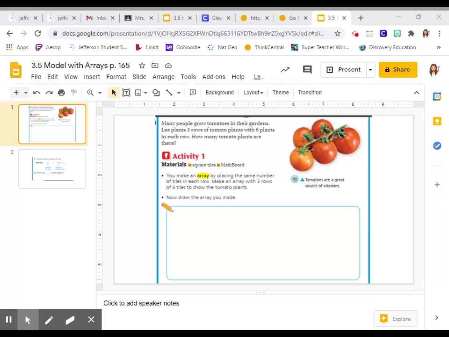And let's get started. The word problem on page 165 reads, "Many people grow tomatoes in their gardens. Lee plants 3 rows of tomato plants with 6 plants in each row. How many tomato plants are there?"